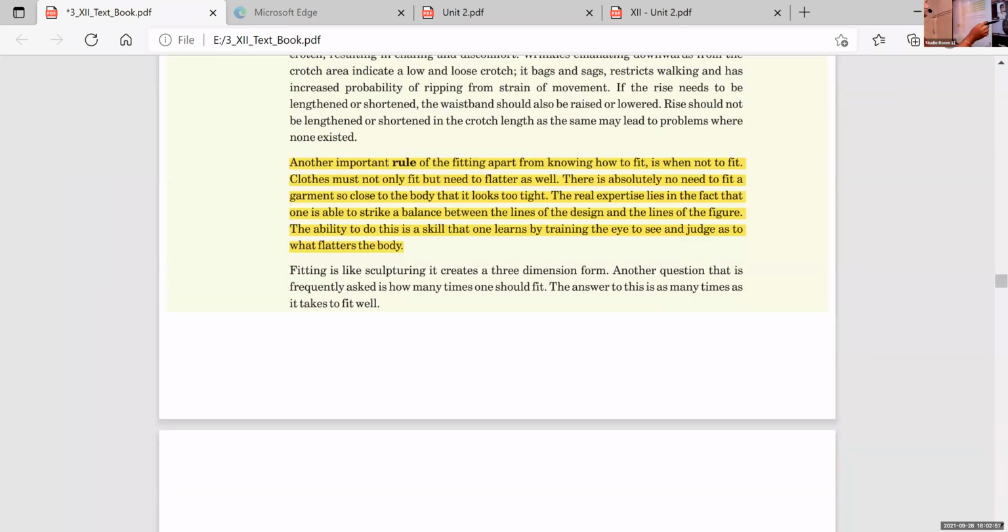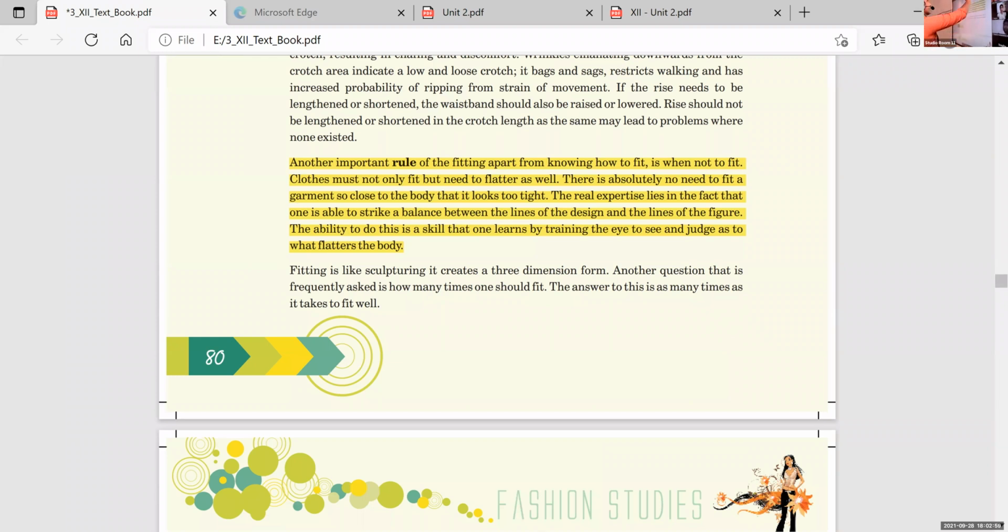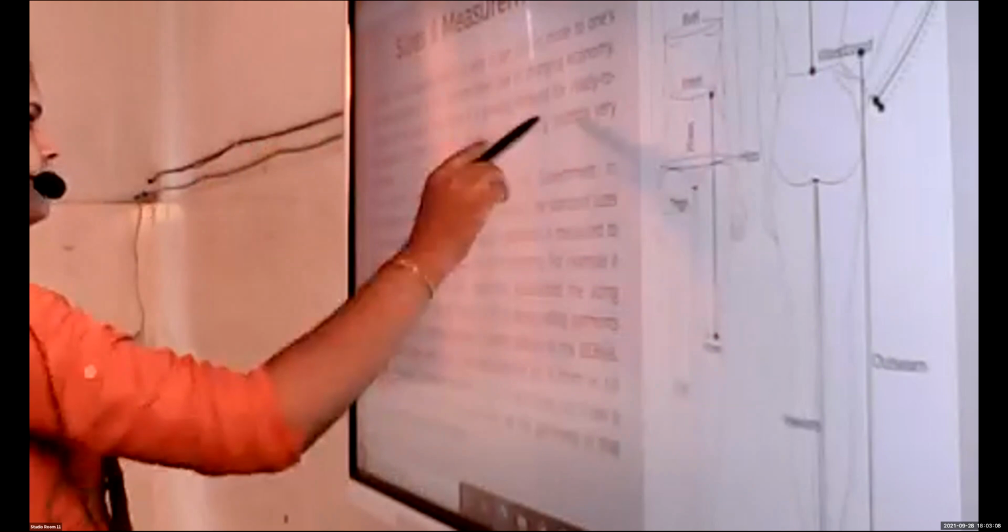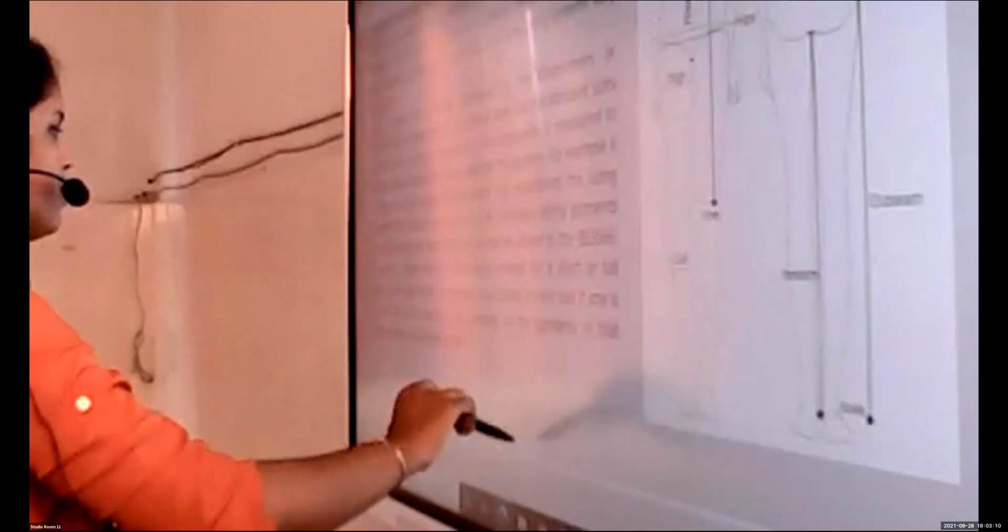Any doubts so far? Any doubts? Just simple, right? Sizes and measurements done.